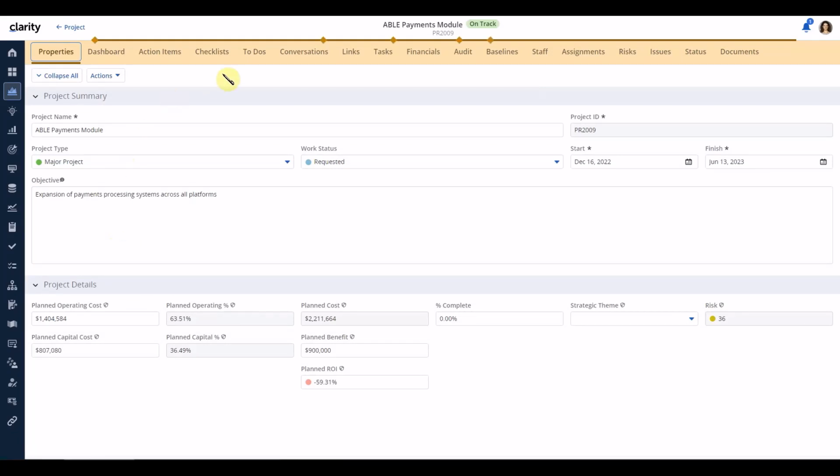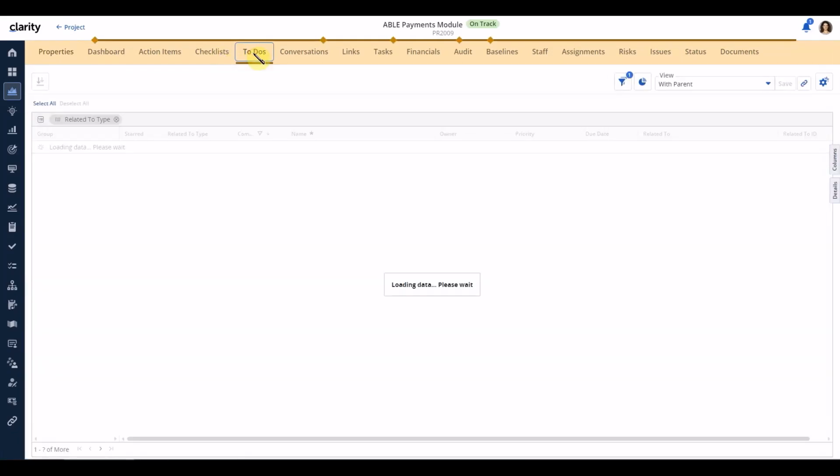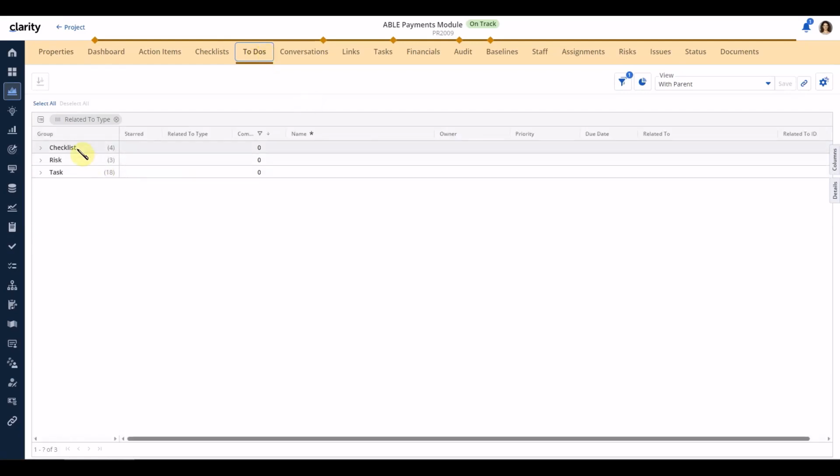And in here, I have checklists and to-dos. I'm going to go straight to to-dos first. And I've organized my to-dos based on the parent. So I can see there are to-dos within the checklist, within risk and task.